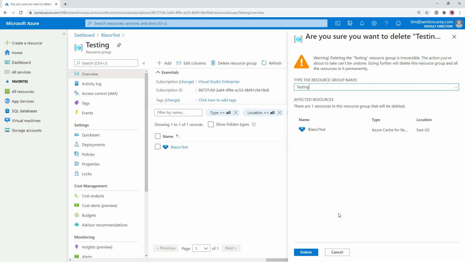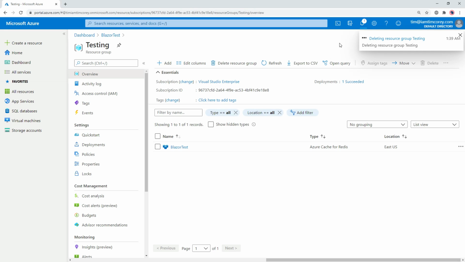So please, please, please verify what you do. I'm saying this from experience. If you don't, you will delete something that you regret. I have done this. I have deleted an entire development environment that I had to recreate painstakingly because I didn't have anything automated set up. So be very careful. Hit delete. That's going to take a little bit, but once it does, it's going to delete the resource group and it's going to delete the Azure cache for Redis. So that's how I clean up Azure.